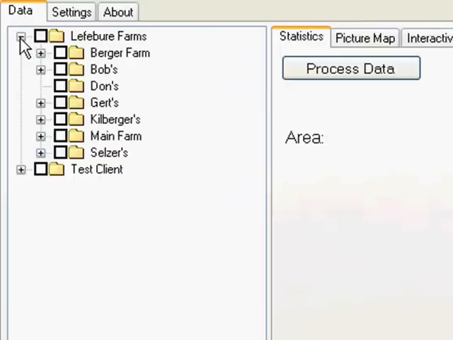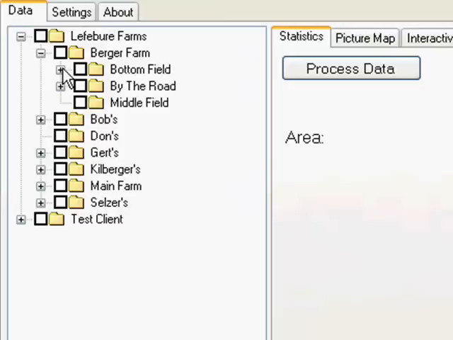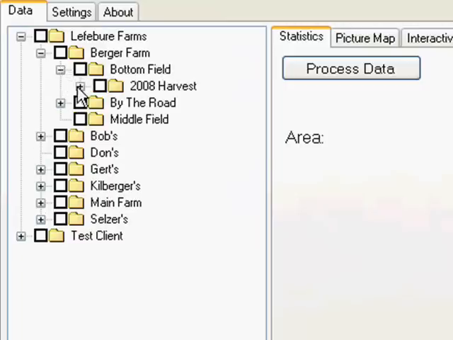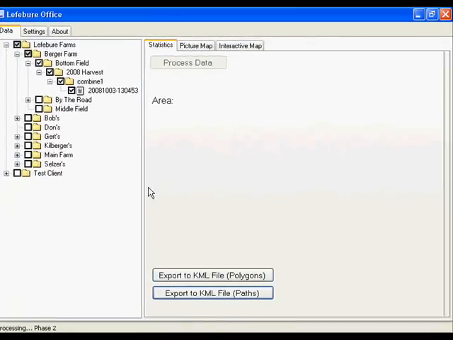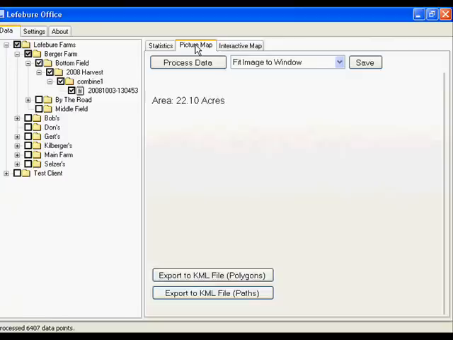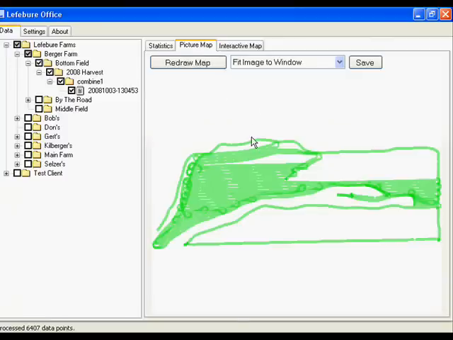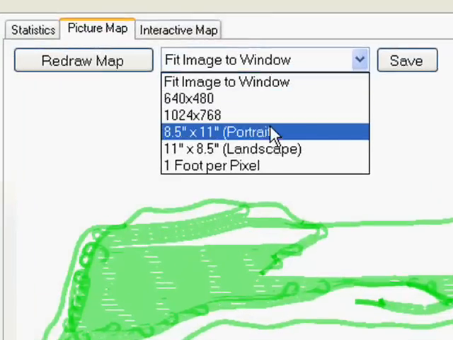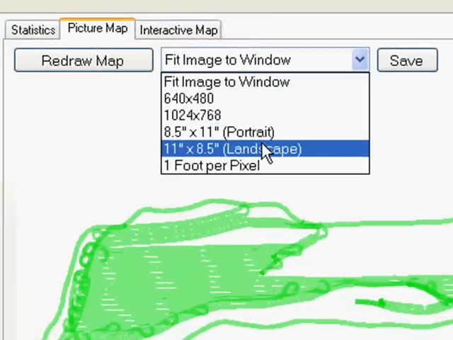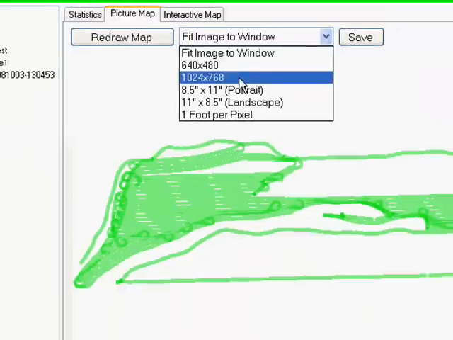In this case, I'm going to use an example field, a field that we actually did harvest with a combine a few days ago, so it's real GPS data in a map. And when I process that data, it'll show me how many acres it is. The picture map will display what that looks like in an overhead map. I can also change the resolution from something that fits to the window to a higher quality. If I wanted to print this map out on a full-size sheet of paper, I can crank up the resolution so that it prints in good detail on a larger piece of paper.